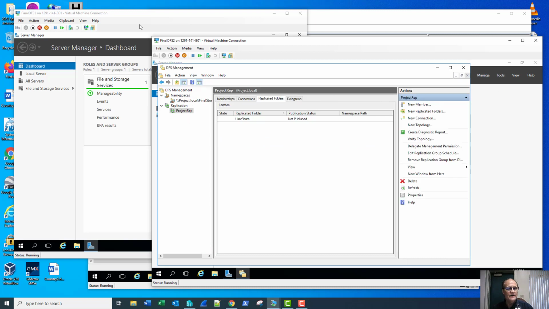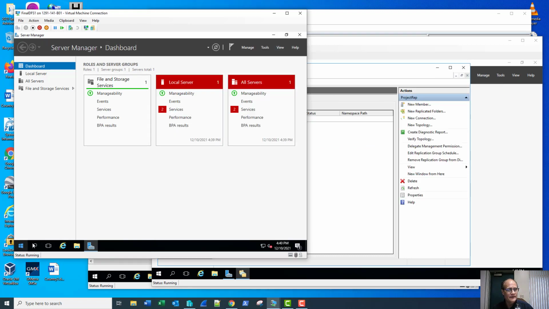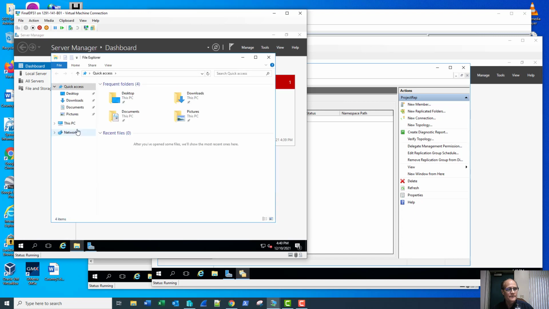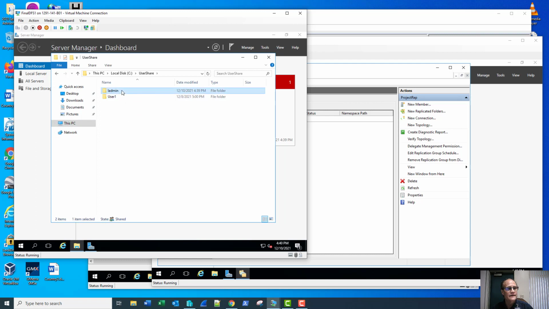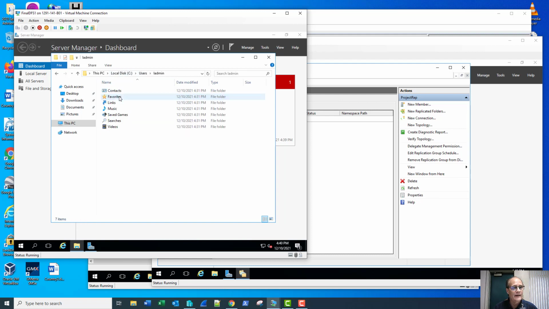Okay, so now if I come back over here to DFS 1, if I open up this PC, if I drill into the local drive, there's my folders created locally in the user share, not under my user account. If I go to the user account, users, there's my LAdmin. You don't see any download folder. You don't see documents. You don't see a pictures folder. They're on the other folder.